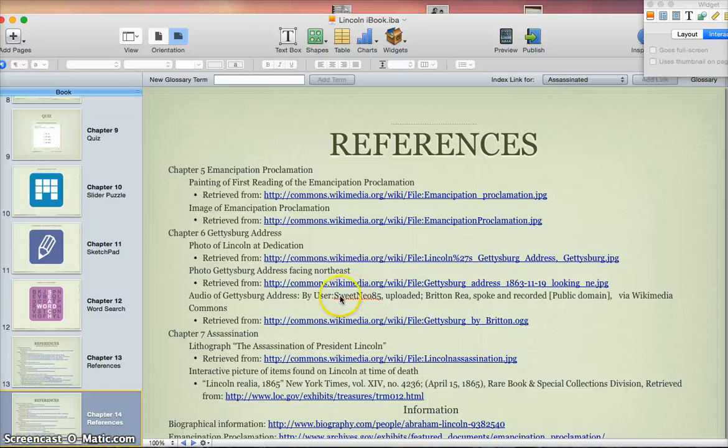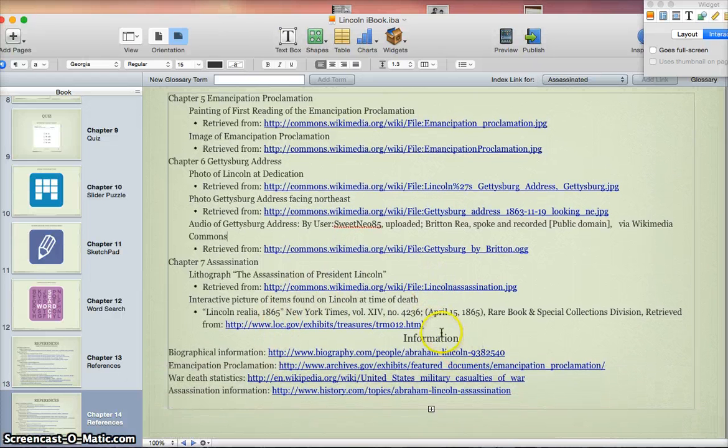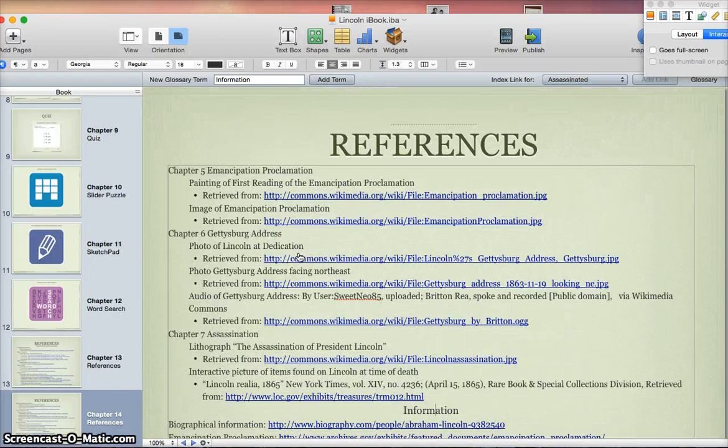Wikimedia Commons, Wikimedia Commons, attribution right here that was requested, Library of Congress, and I have my information sources for my text, which I did not copy, I used to summarize. So everything looks good here.